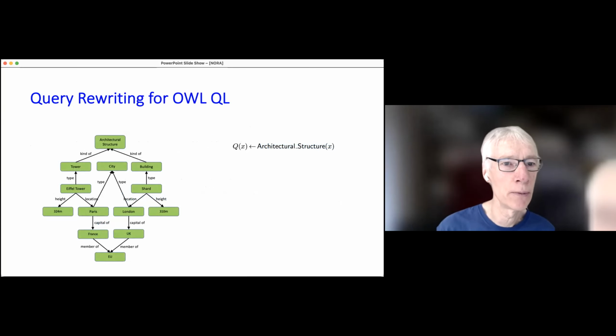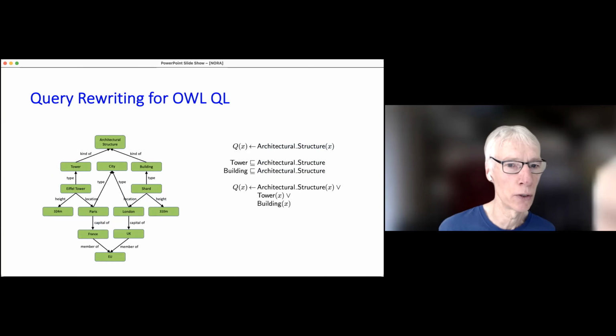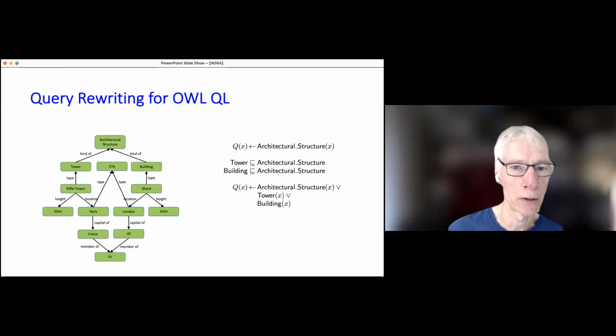In the case of query rewriting for the QL language, how this works is it just uses the ontology to expand the query until the expanded query over the graph without any additional schema knowledge gives the full answer to the query. So for example, if we're just asking for architectural structures, it's pretty easy to see that we have these 2 axioms that say tower and building are a subclass of architectural structure. Here I've represented them in the description logic form, but we could equally well write them in the first order logic form, as I showed on an earlier slide.